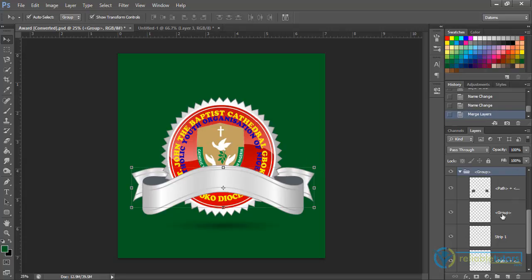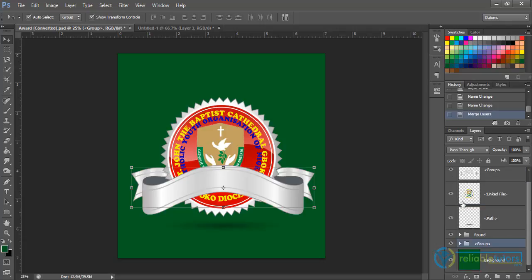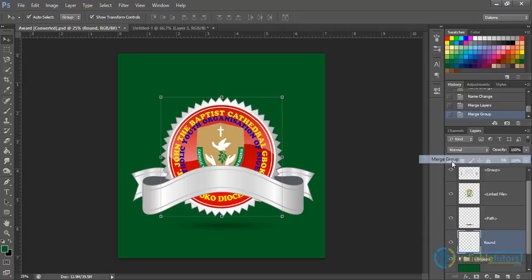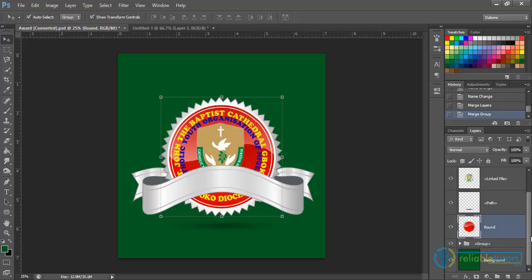Okay, now you can decide to merge a group, like for instance here we have round. Now to merge that group, you can decide to say, okay, I want to merge group. Now once you merge, the group will automatically merge all the layers in the group into one layer, and the group itself will disappear. Okay, so that is how to merge layers, and that is how to group layers in Photoshop. In our next video we'll be looking at blend modes and blend styles.